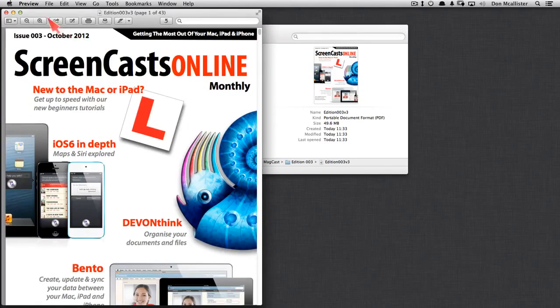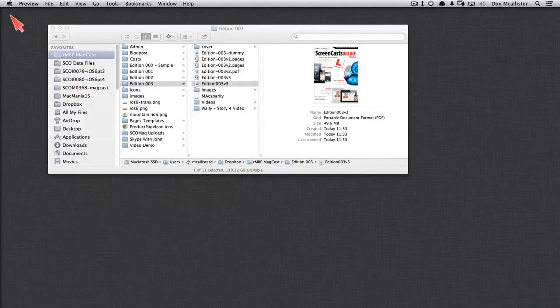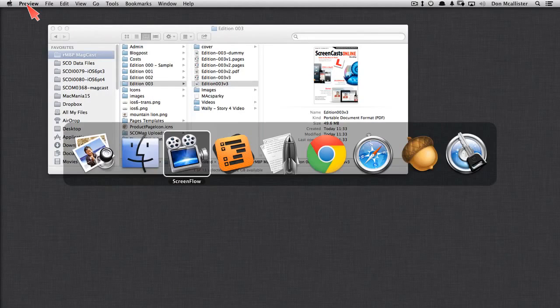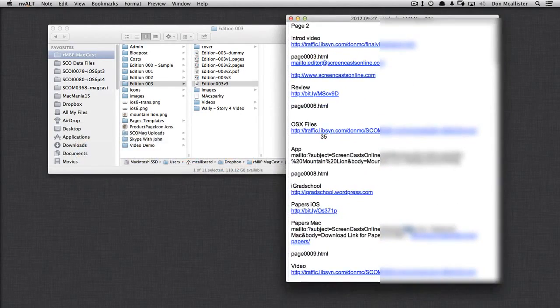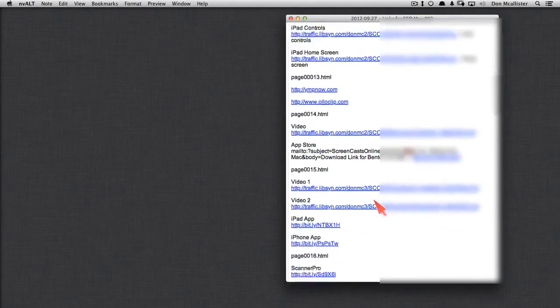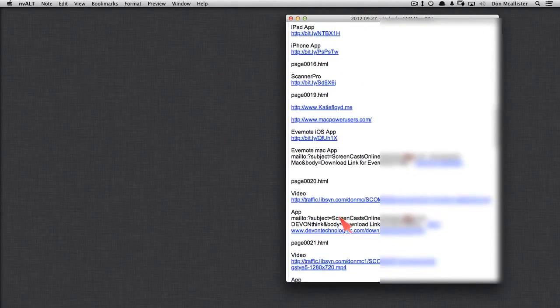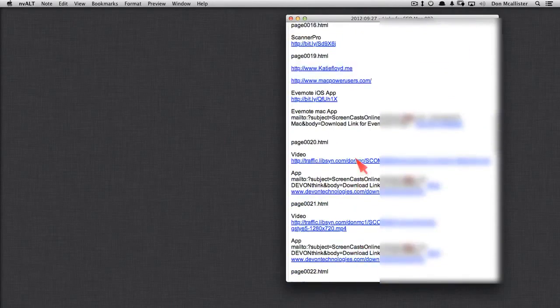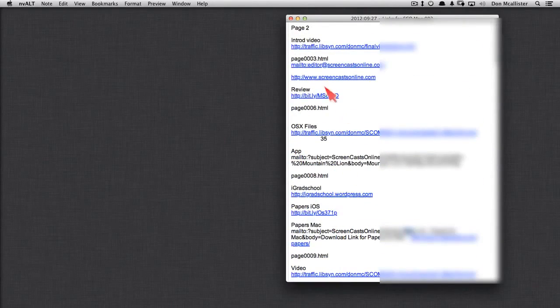One other document I prepare before I send it to MagCast, though, is a document containing all the links. I've actually got it in NVAlt at the moment, so let me pull NVAlt up. So these are all the links that need to be embedded within the document. So links for the various products that are mentioned, links to all the videos, they're all contained in this text file. And you'll see how I use this text file a little bit later on.